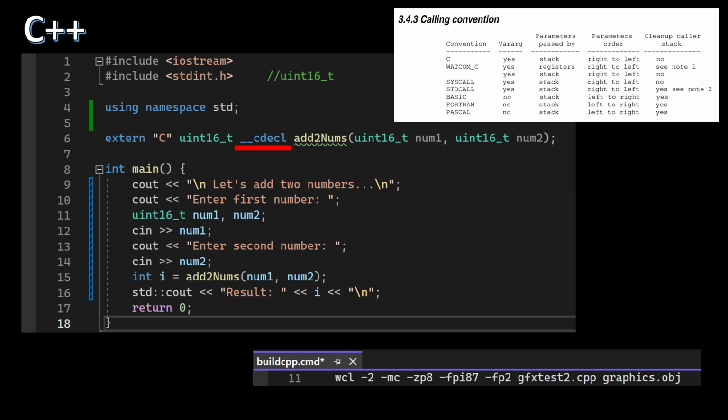So then the result of that is I can now take this compiled executable, in this case gfx test2.exe. I can copy it over to my CF card. I can then put that CF card into my 286 system running FreeDOS, boot up to FreeDOS, and run that executable.